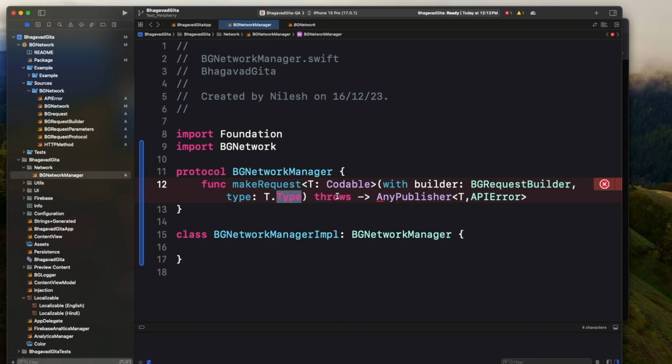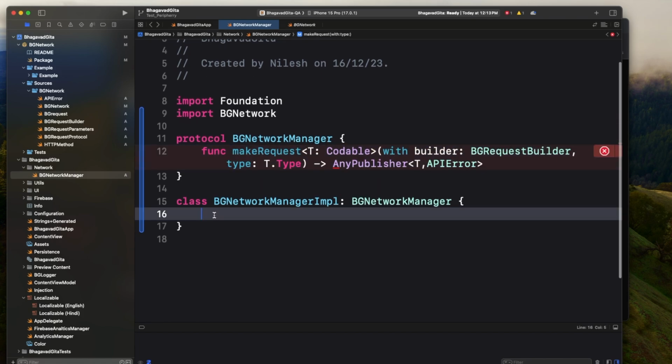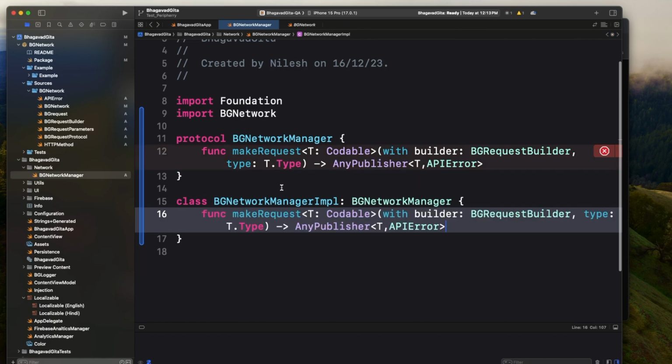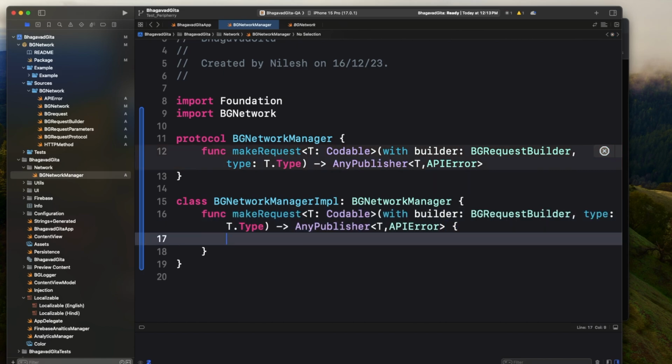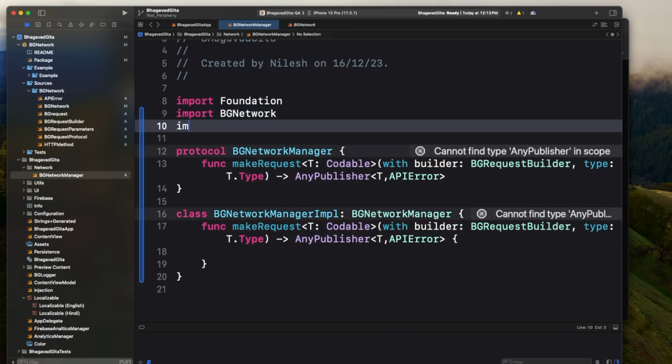Let's remove this throws, I don't think we need throws here. So it's just a simple make request here, and once we have declared it, the same thing has to be implemented here as well. Now it is giving an error because we are using AnyPublisher, so we have to import Combine.